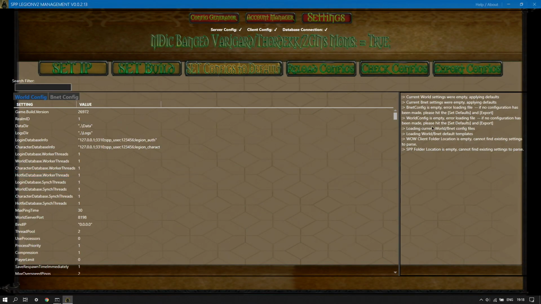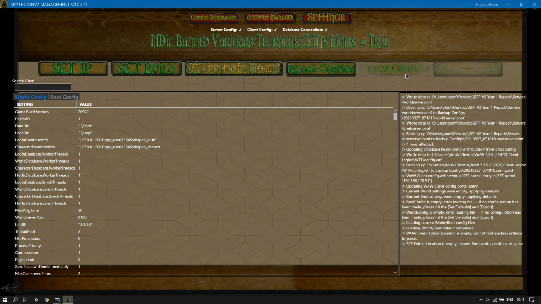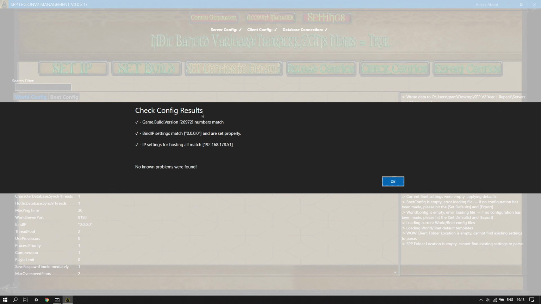Now export configs, then check, and it should come up with the game build version check, numbers match, bind IP address settings match, are set properly, IP settings for your hosting are all matched, then you press OK.